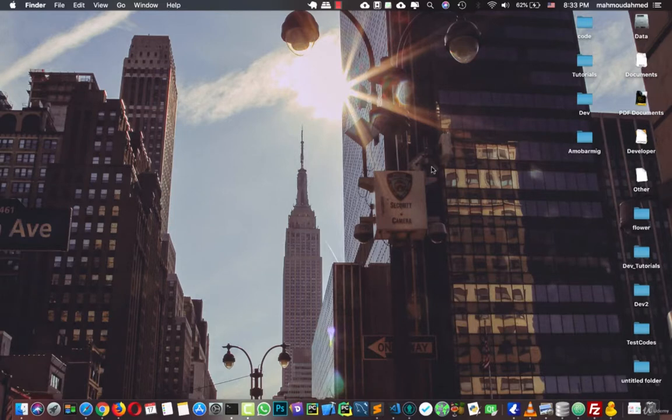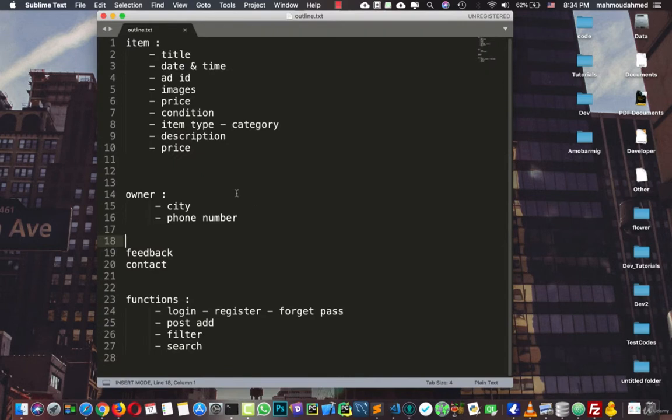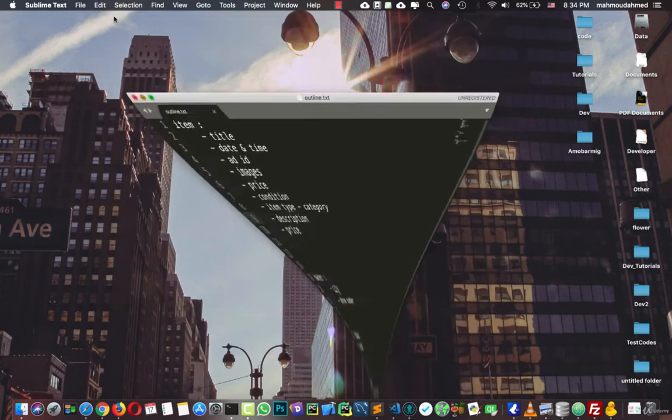Hi, so in the previous lecture we've collected all the information we have in our templates. So now we have all the details about this item, we have the details about the owner, we have the feedback, the contact, we have all the functions on the site: login, register, forgot password, receive password, and so on. We have post add, we have filter, we have search. And we need to start by creating our Django project.